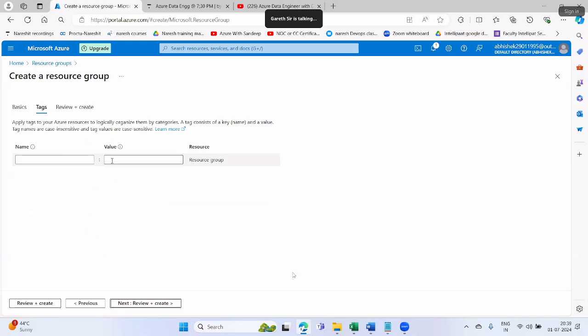Tags are what? A tag is a name and value pair. Normally, we give tags for future reference. Why are we giving these tags? If you are creating 5 resource groups daily, and I ask you after 6 months, on the 1st of July, you created one resource group with this name, can you tell? No, you cannot tell. We are human beings.